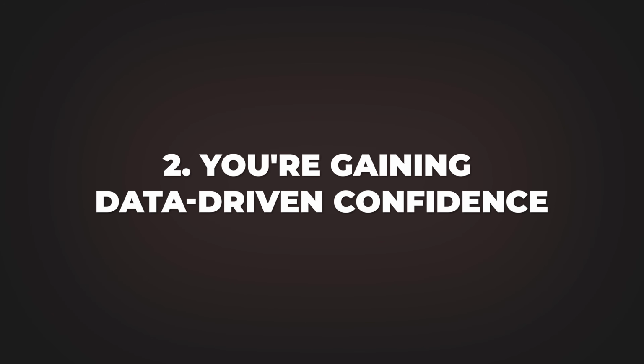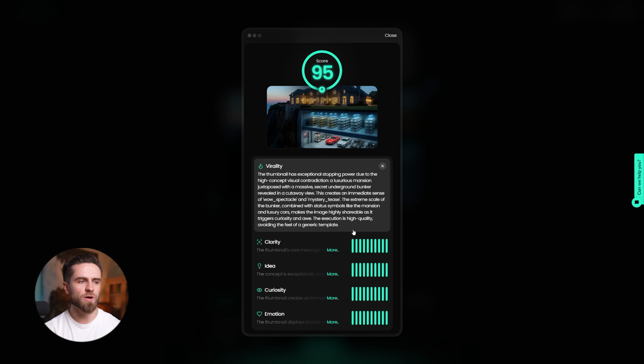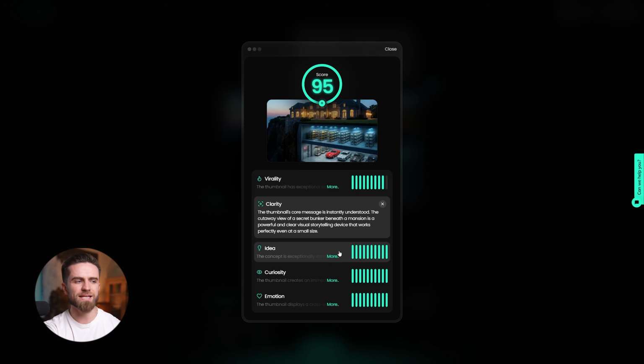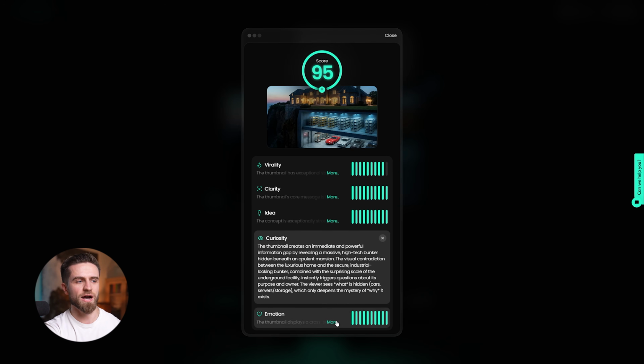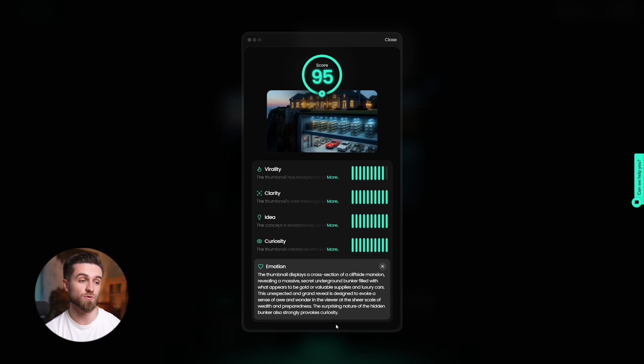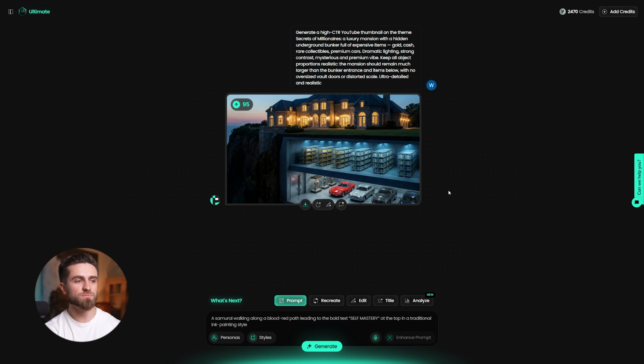Second, you're gaining data-driven confidence. You're not hoping your thumbnail works. You're not praying to the algorithm gods. You know with an actual number that your thumbnail scores 90 plus before it goes live. That confidence changes how you create. You move faster, you publish more, you win.